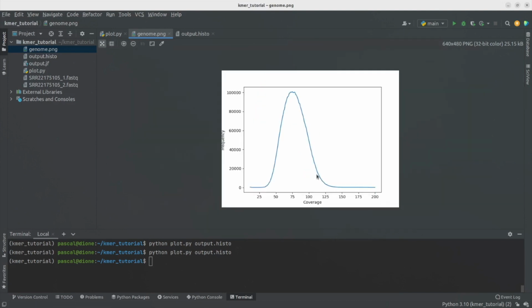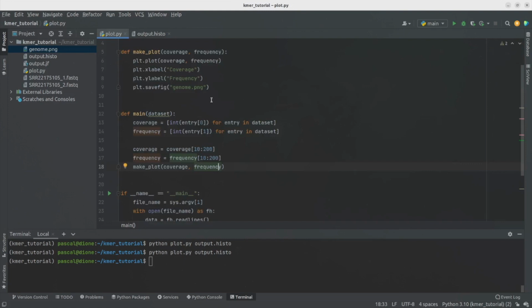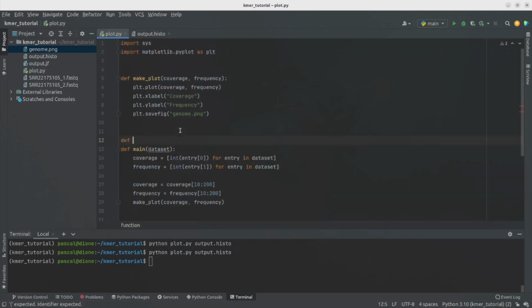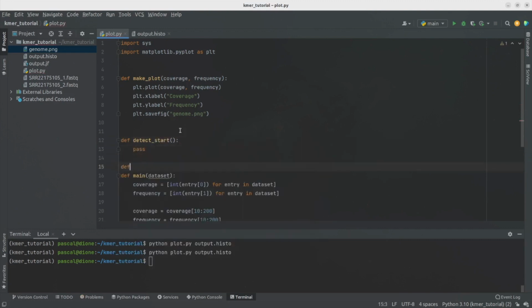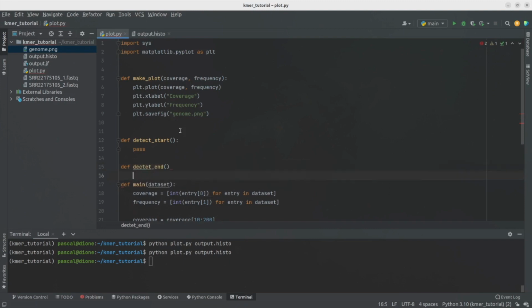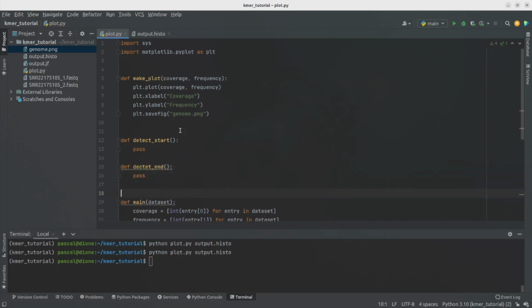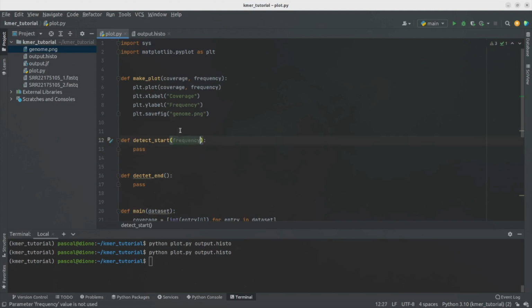But then you can't do that for every raw data that you get, right? You should not be straight guessing where the boundaries are, where it should start and where it should end. So to fix that, we need to create two new functions. It's going to be detect start and the function detect end. All right, and for detecting the starts and ends, the coverage is irrelevant, but we do need the frequency.